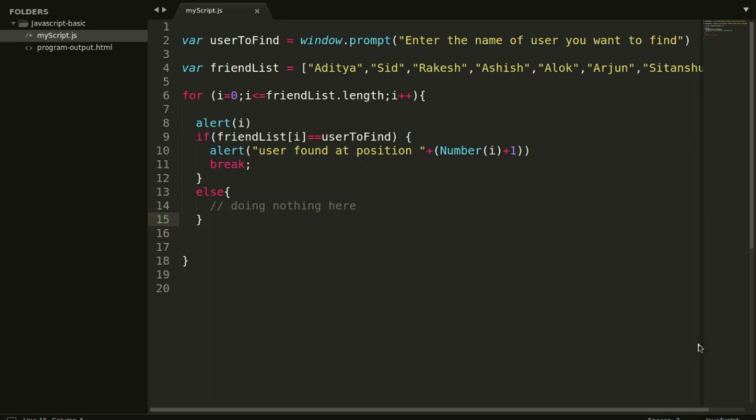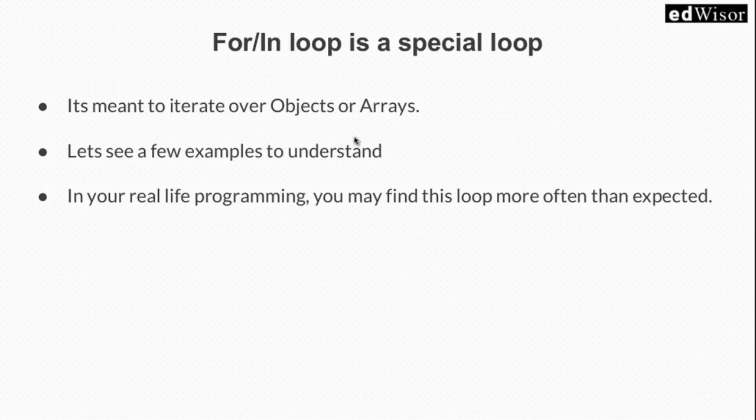So moving on to the next loop we have, that is the for in loop. The for in loop in JavaScript is a special loop. It's not available in most programming languages, in fact the major ones also. It's meant to iterate over objects or arrays. So we specifically use this kind of loop to iterate over objects and arrays because it specializes in that. So I'll give you a few examples to help you understand how to apply the for in loop in case of objects and in case of arrays.